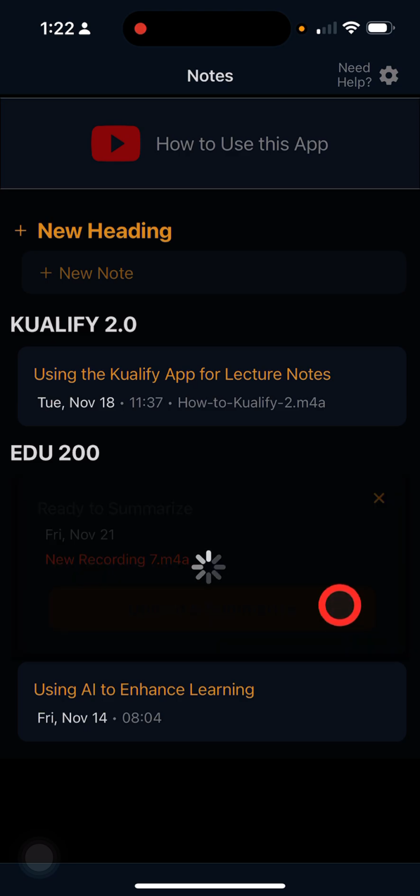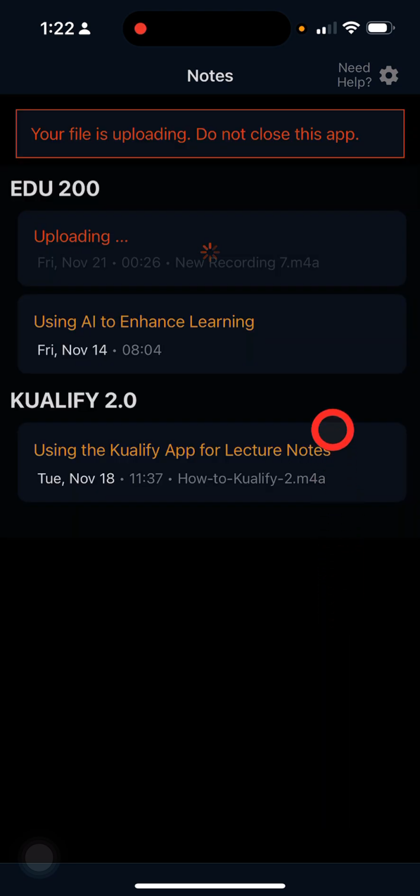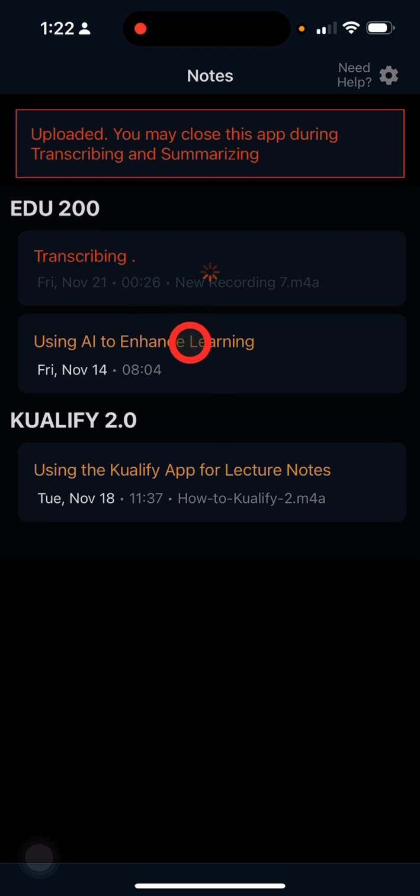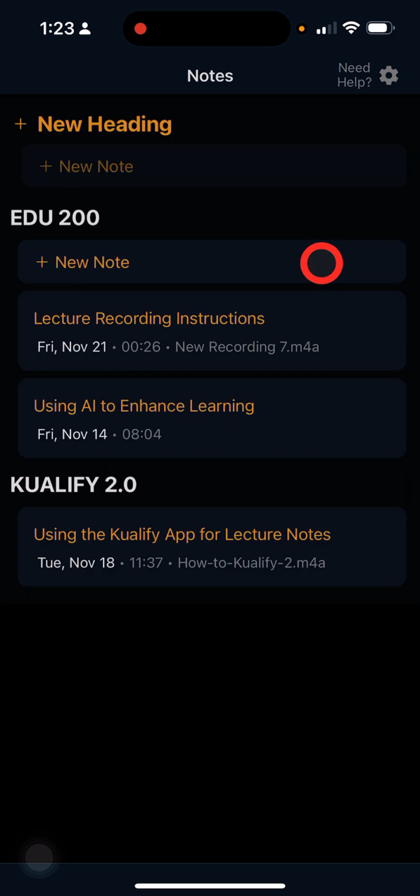And this will go through all the same steps that the Kualify app normally goes through, which is uploading, which we saw, then transcribing, and then summarizing. This is a short recording, so it went through them fairly quickly, but as usual, all you have to do is wait for the uploading to complete before you close the app. If it's taking a long time, for a long recording, it will take a while. So you can close the app and come back to it because the transcribing and summarizing part happens on the cloud. So it will continue even if you close the app.